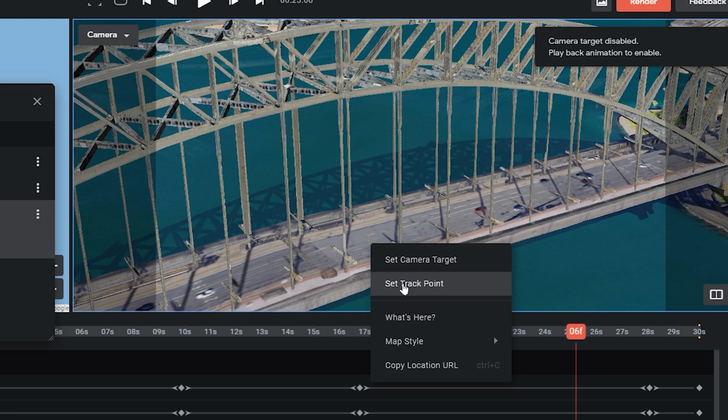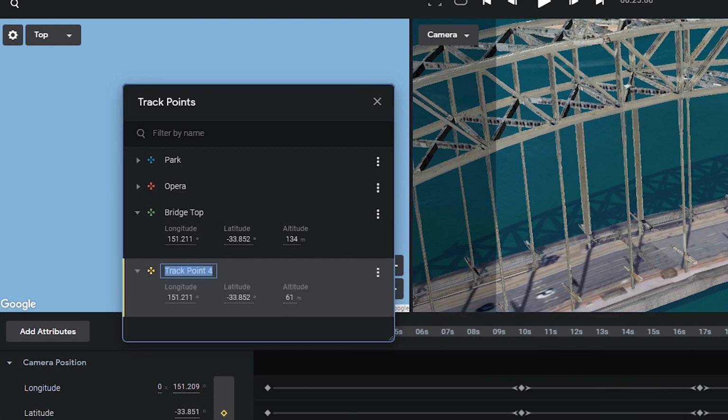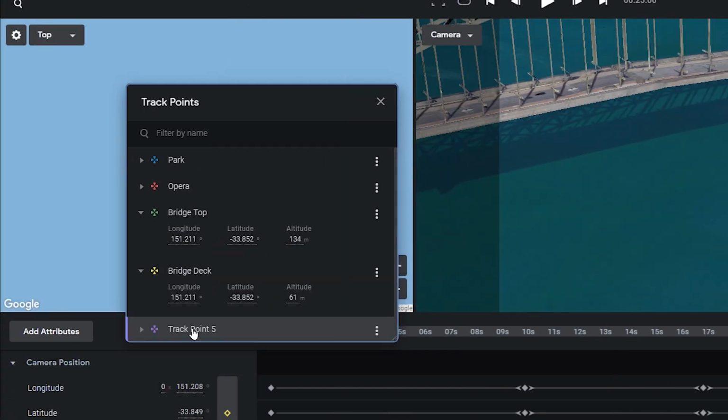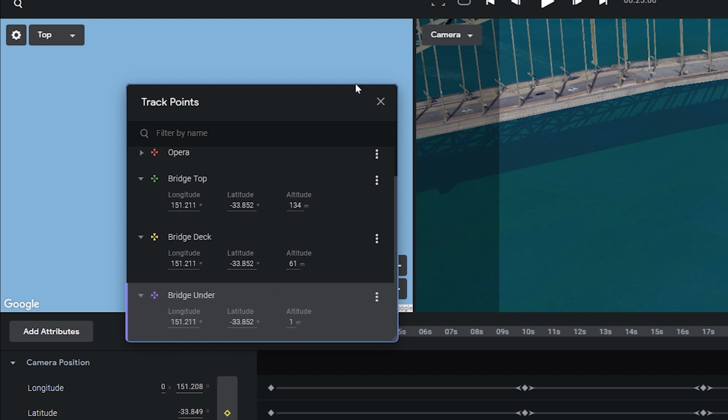We'll add one to the deck level. And again, our altitude is now 61 meters. And now we'll add a track point to the water surface in the harbor. And we can see here that our altitude is at 1 meter.